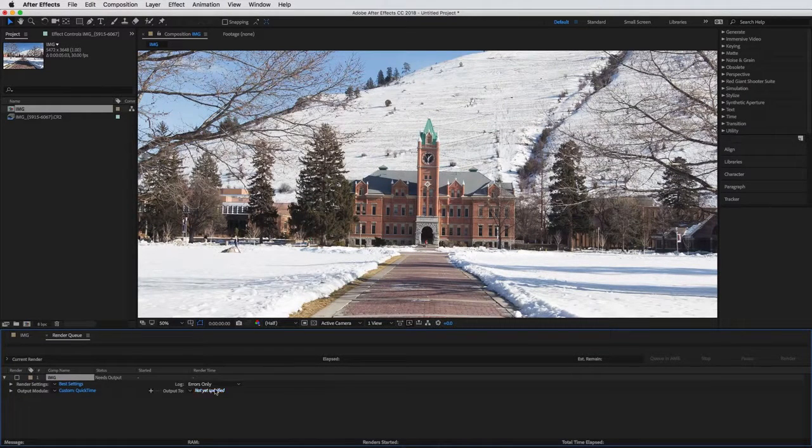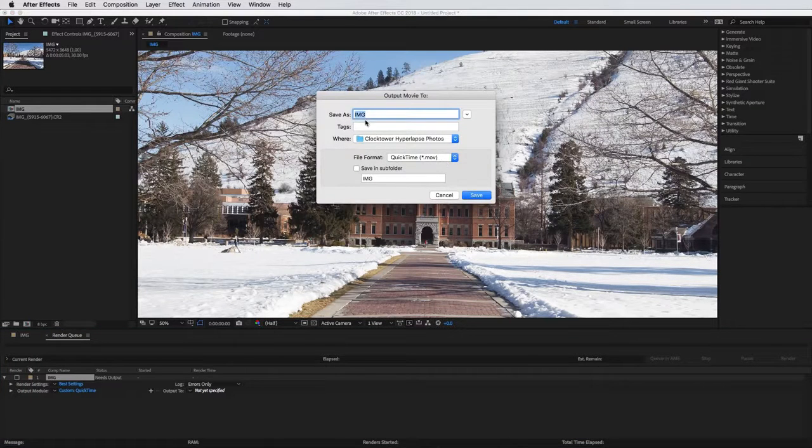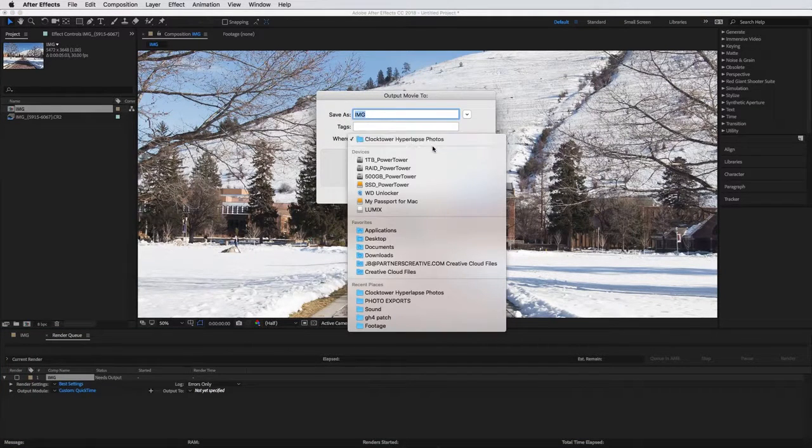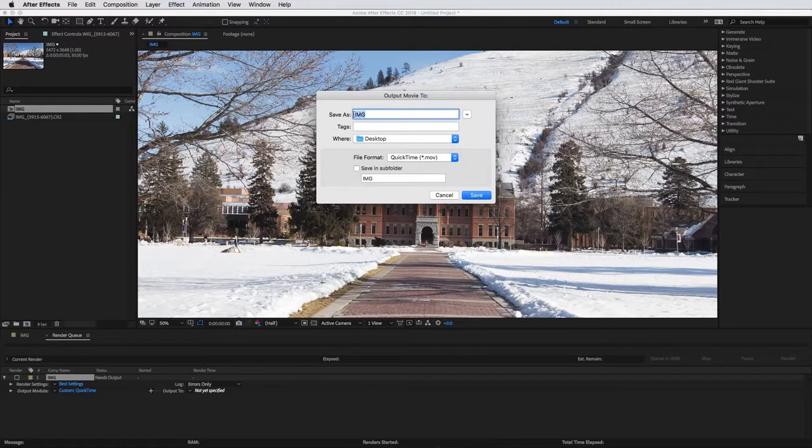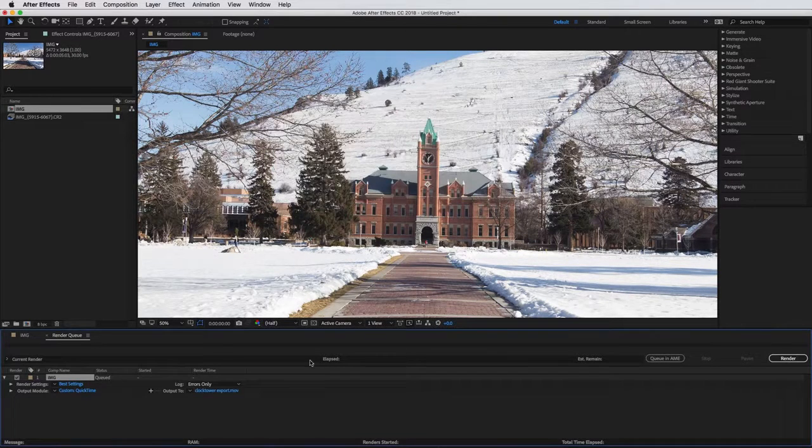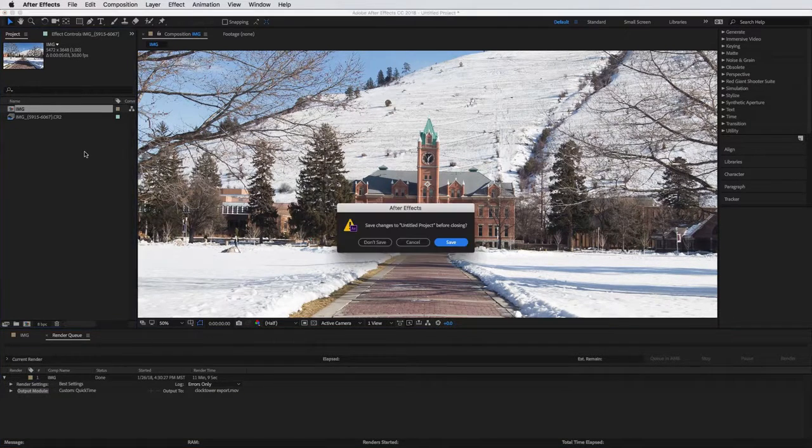And then next, the output to section right here, we're gonna go ahead and click that. And we're gonna let it know where we want this to go. So for me, I'm just gonna go ahead and put this on my desktop. Okay, I'm gonna title this Clock Tower Export. And then hit save. Then the last thing is we're gonna move over here to the right and go ahead and click render. So it'll go ahead and do its thing and export. All right, so it's done exporting, so we can go ahead and quit. I'm not even gonna save this.